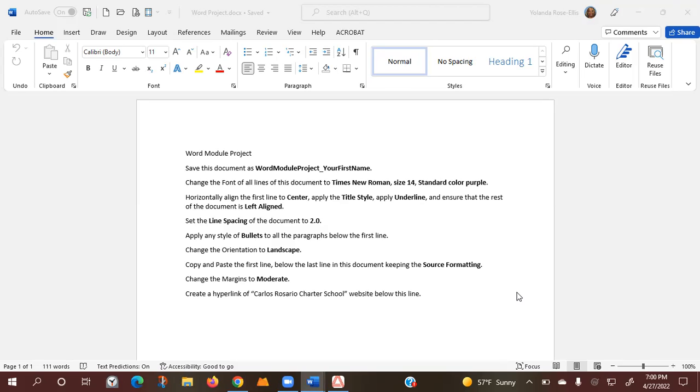Change the orientation, should have no difficulty with that. Copy and paste the first line below the last line in this document, keeping the source formatting. So that has to do with paste. So you're going to copy and paste the first line, Word Module Project. No matter what it looks like, how it is changed, it is always the first line.